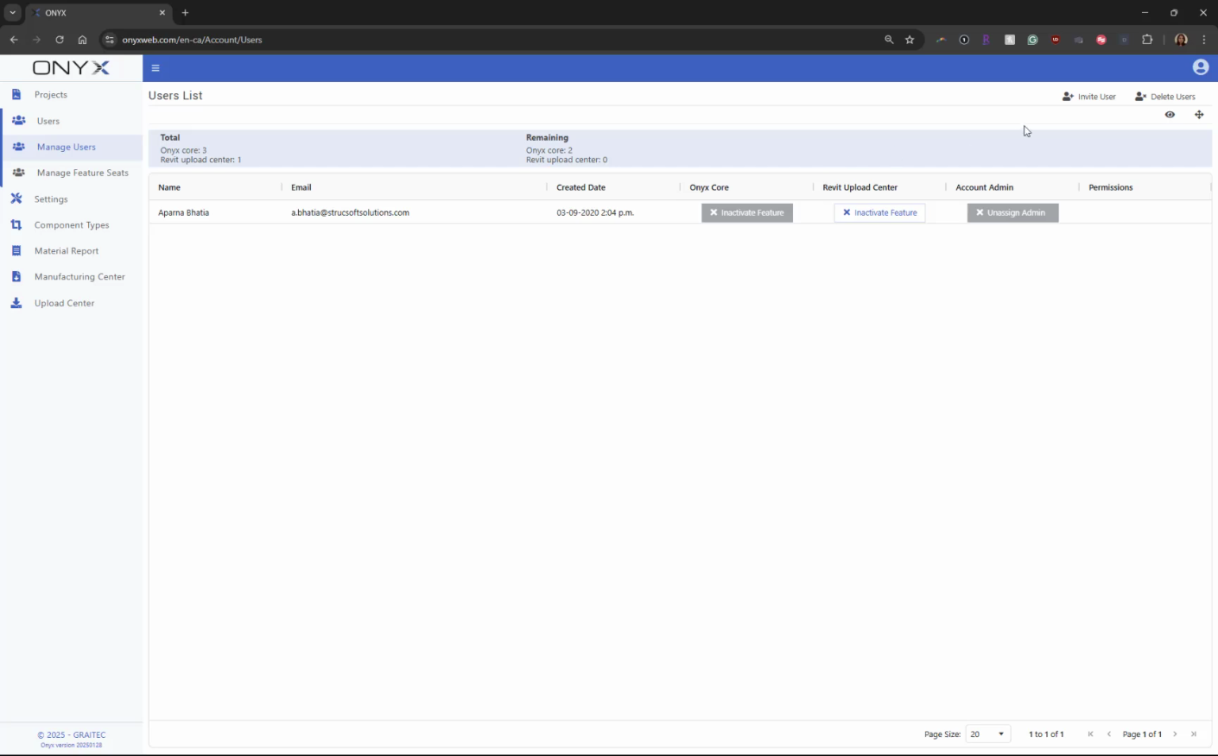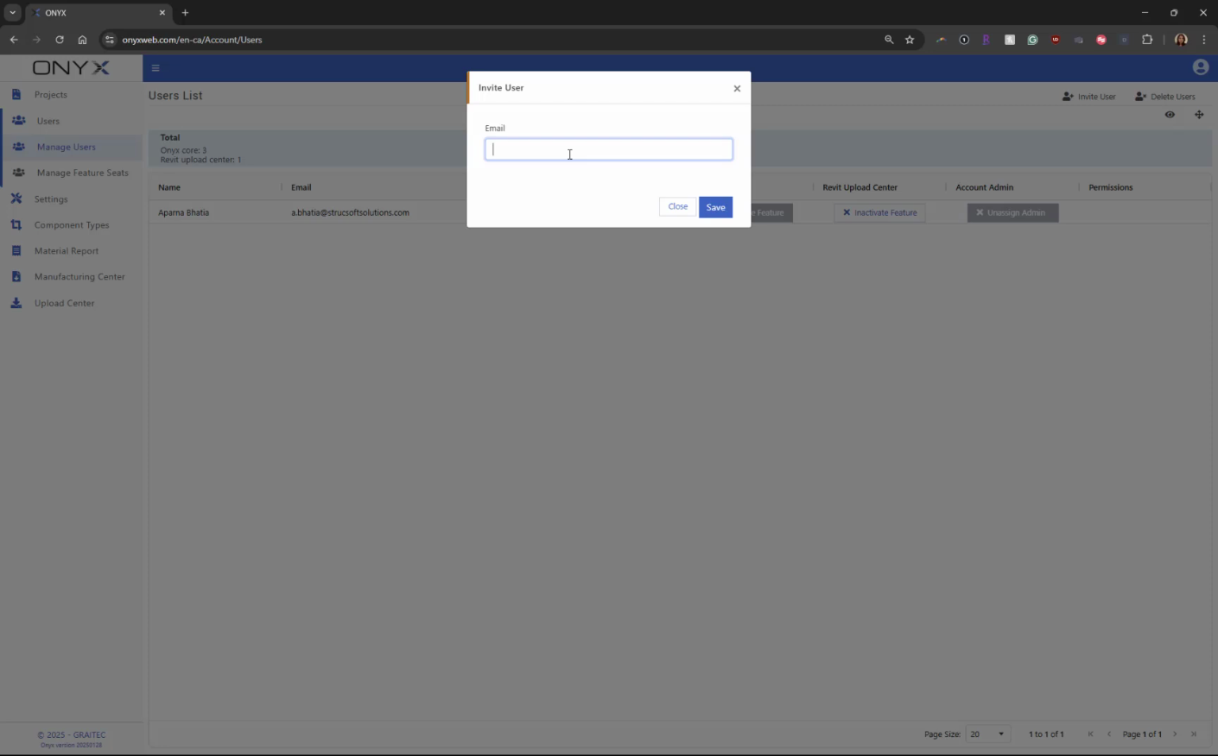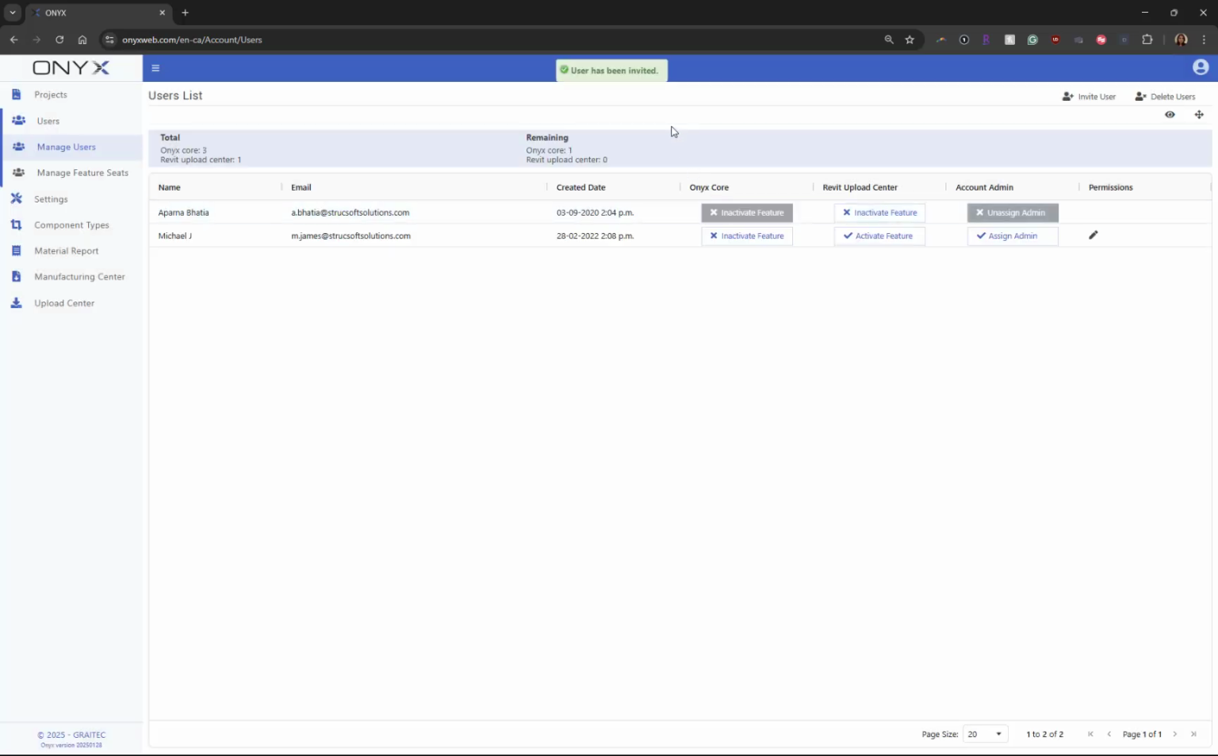So that's basically how that's set up. In this case, I want to invite my colleague to this account, so I'm going to type in their email address. All right, I'm going to hit save. Once it completes, it's going to say user has been invited to show that it's been successful. And then there you go, you can see them over here.